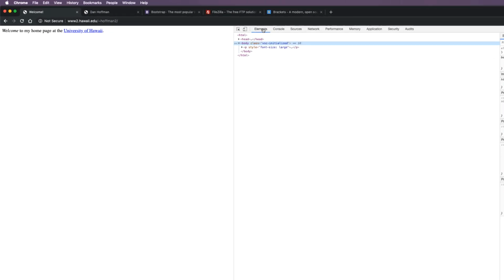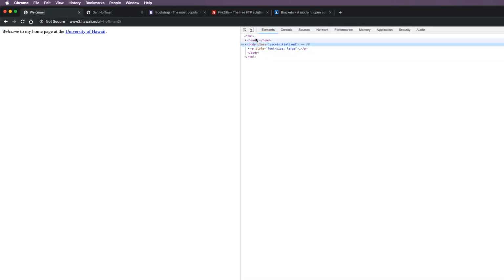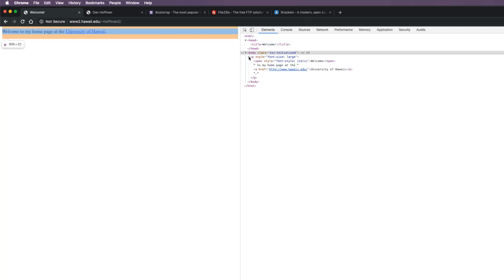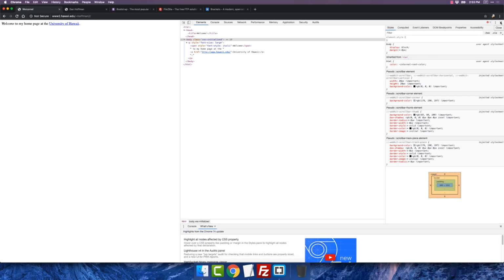If I open up the developer tools in Chrome, More Tools, Developer Tools, and make sure I'm on the Elements tab, I can see the actual structure of this page, the head tag and the body tag with that paragraph tag. This is what we're going to be changing in this particular video. So let me go ahead and close that.